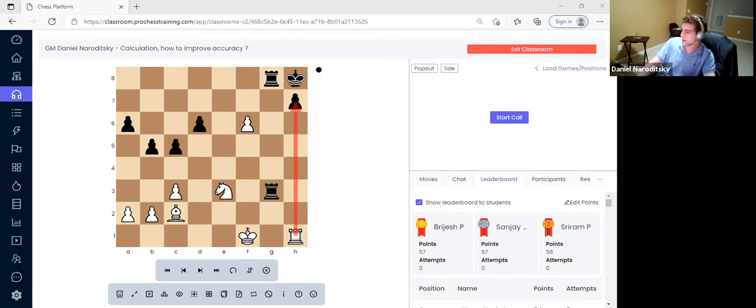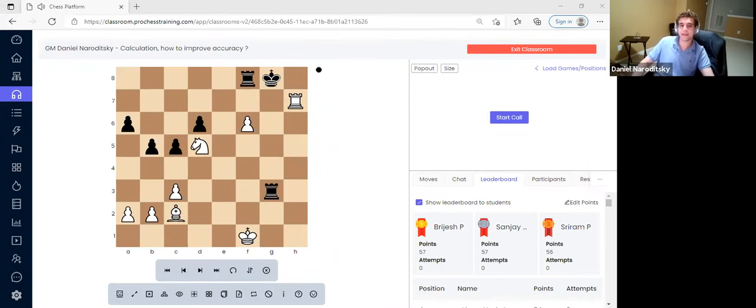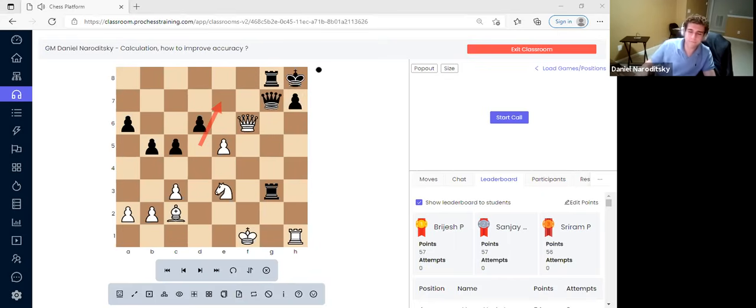Rook f8. Sriram got it. And Brijesh got it. Rook f8. So you can make a space for your king without giving up the rook. But here, white goes knight d5, and the knight is coming to e7, so black is still losing. Okay, so clearly taking the queen is bad. If black takes the knight, then black gets checkmated because now the bishop is involved in the game.